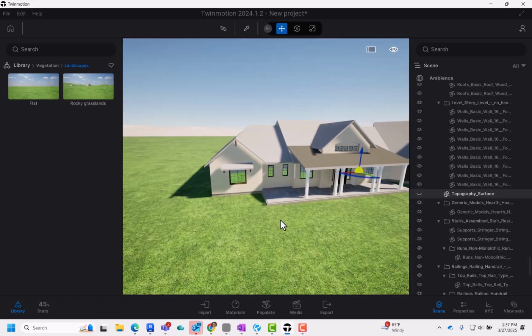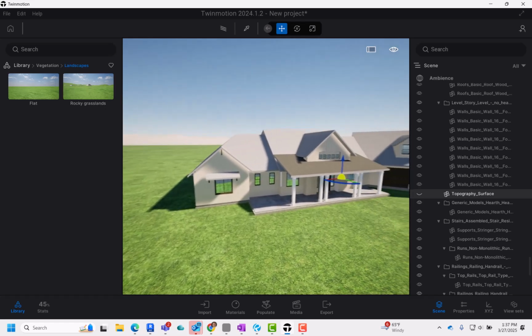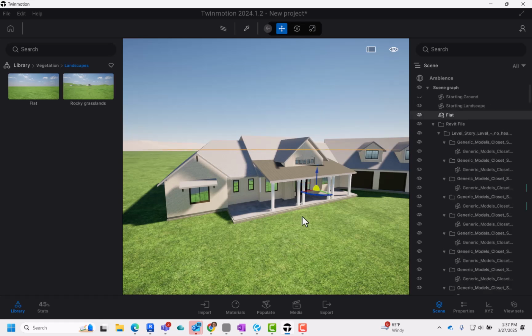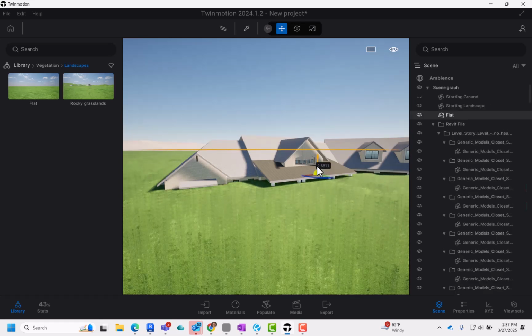We'll do that in another video, but now that I have this ground plane, it may or may not be at the proper height. So I can just move it up and down. And whatever I have selected is moving. It's not my ground plane, so I'm going to hit undo. Let's try that again. Select the ground plane, move it up, move it down.